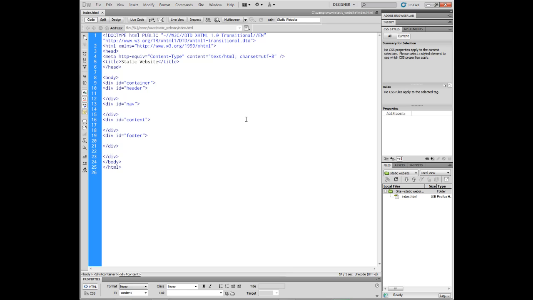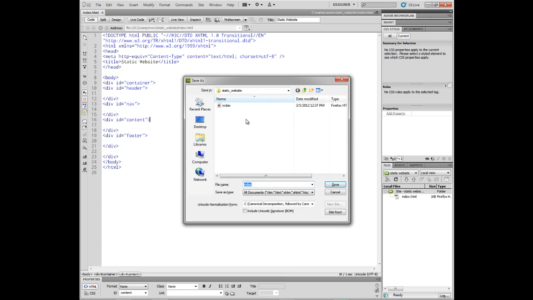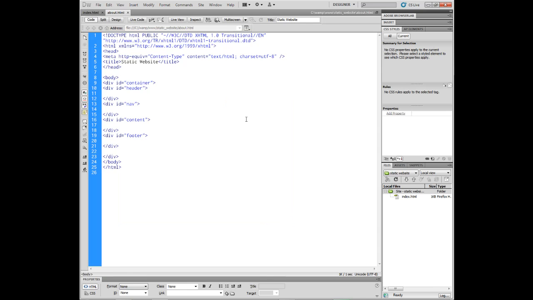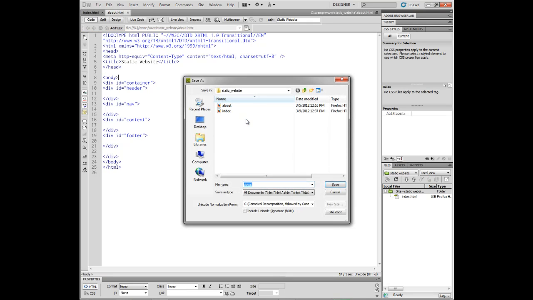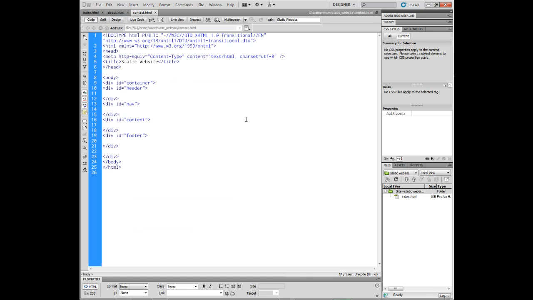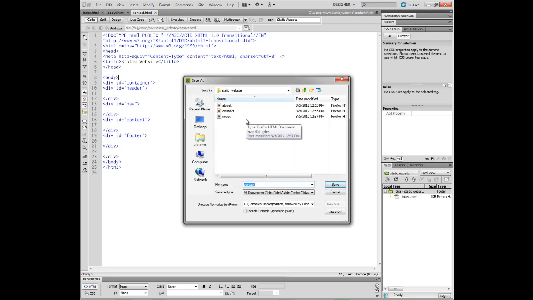So all we do is Control-Shift-S, or the same exact thing as Save As, and we'll just rename it. So we'll rename this as our About Us. So it'll just be About. Control-Shift-S. Alright. We're going to name this one Contact. Control-Shift-S. We're going to name this one Services.